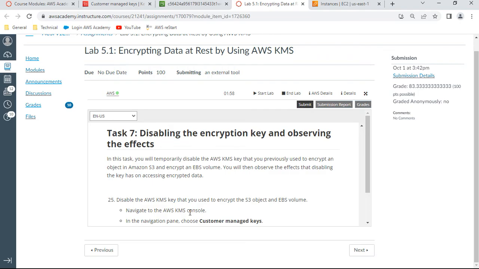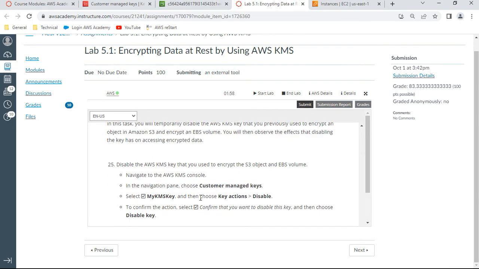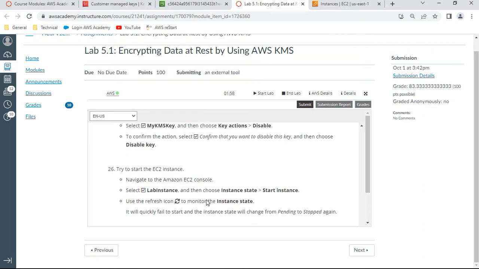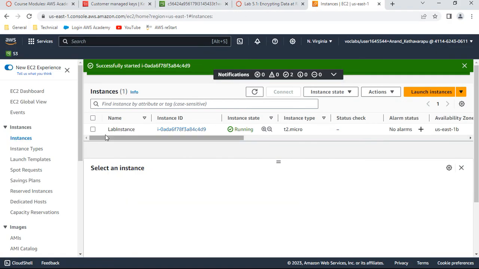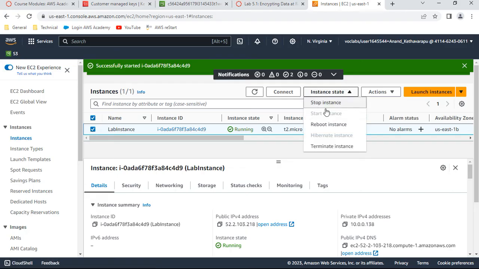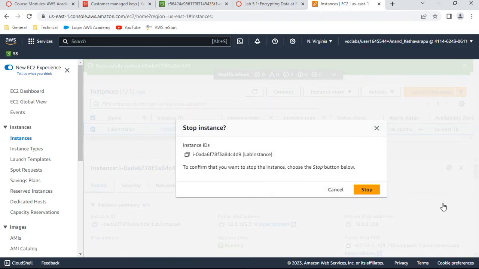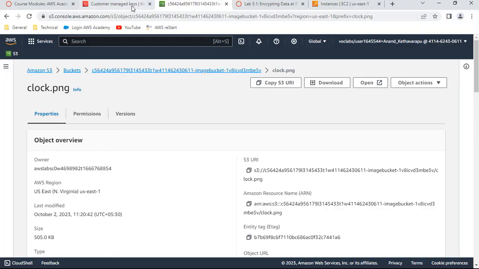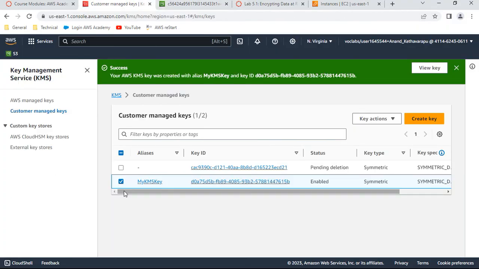Disabling the encryption key and observing the effects. So what will happen if I disable? Here I will stop this instance now. This is running. I stop. It will go to stop state. This is my key actually. I want to disable this.